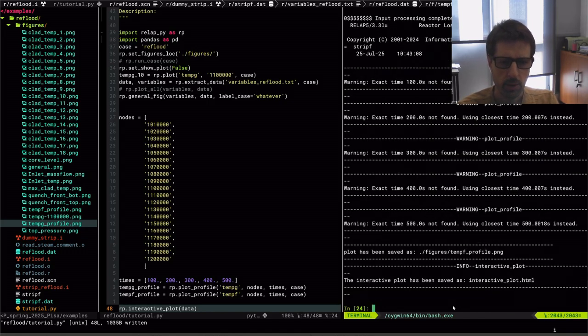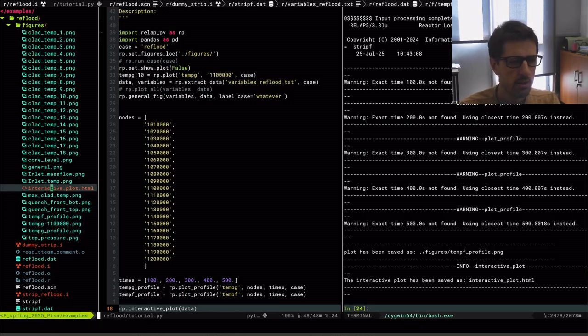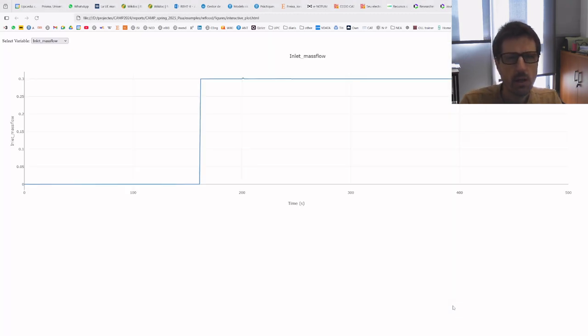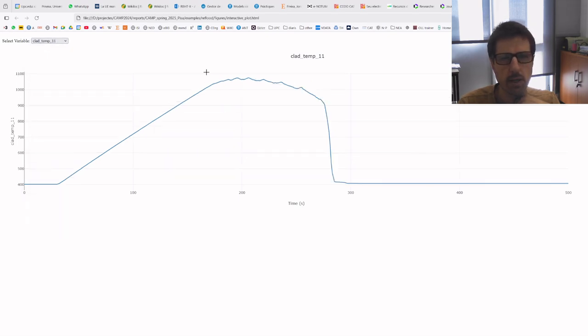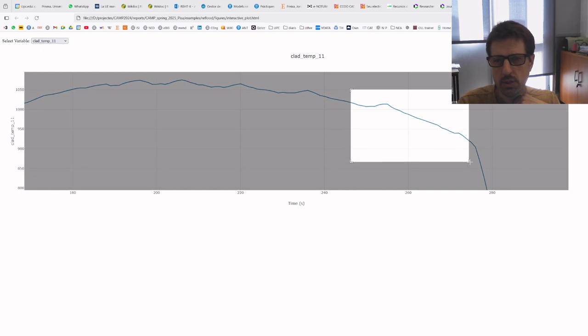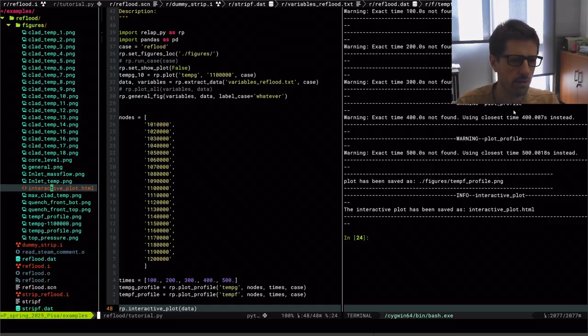Run tutorial. The interactive plot has been saved as interactiveplot.html. Okay, I have it here. Let's open it. What do we have here? We have our base case, we have the inlet mass flow, and here I have different variables. I can select different variables, I can zoom, interact with it. This is why it's called an interactive plot. It's a pretty nice feature if you want to check around all the data in an interactive way.